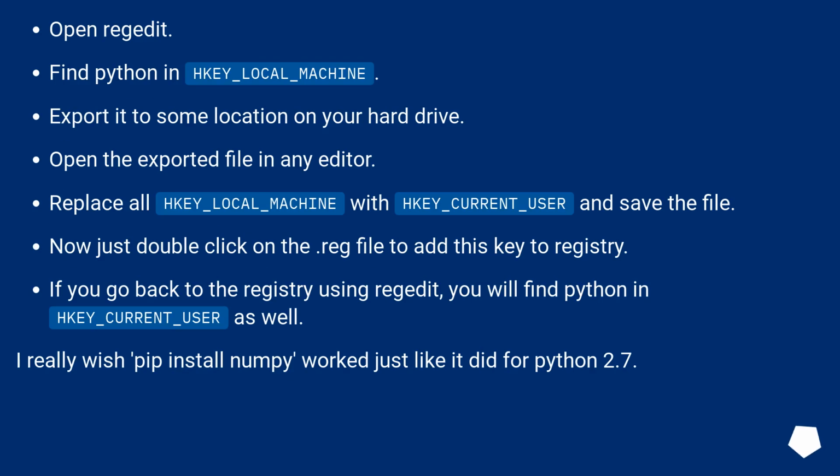Open regedit. Find Python under HKEY_LOCAL_MACHINE, export it to some location on your hard drive, open the exported file in any editor, replace all HKEY_LOCAL_MACHINE with HKEY_CURRENT_USER and save the file. Now just double-click on the reg file to add this key to the registry. If you go back to the registry using regedit, you will find Python under HKEY_CURRENT_USER as well. I really wish pip install numpy worked just like it did for Python 2.7.